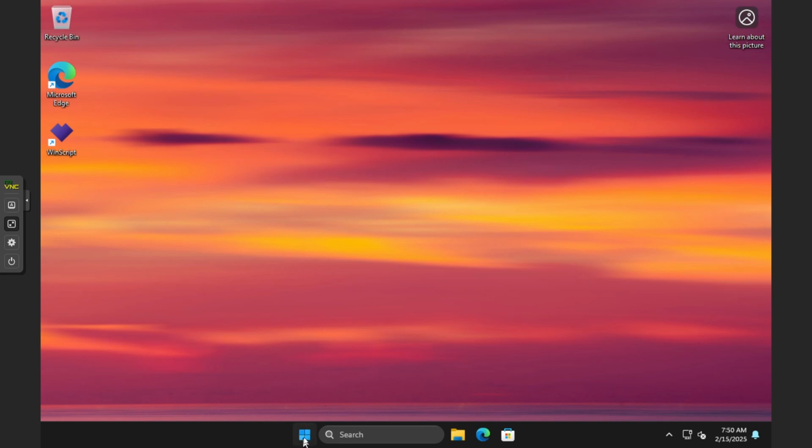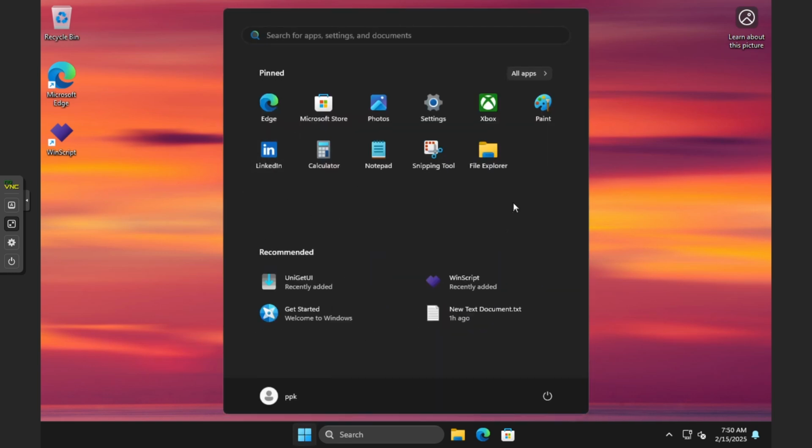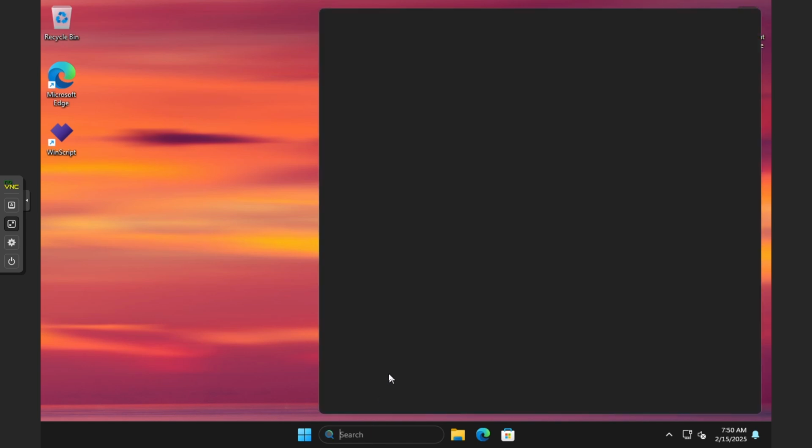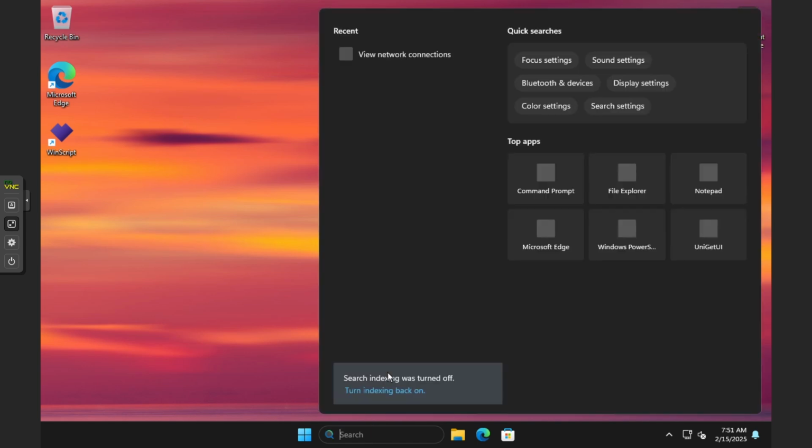Okay, so let's see. Yeah, it's still the same stuff here. A little bit less. And Edge is still there. So yeah, did I remove Edge? Yeah, I did. So you just can't remove Edge. It's impossible. So let's restore. And then run the last one.